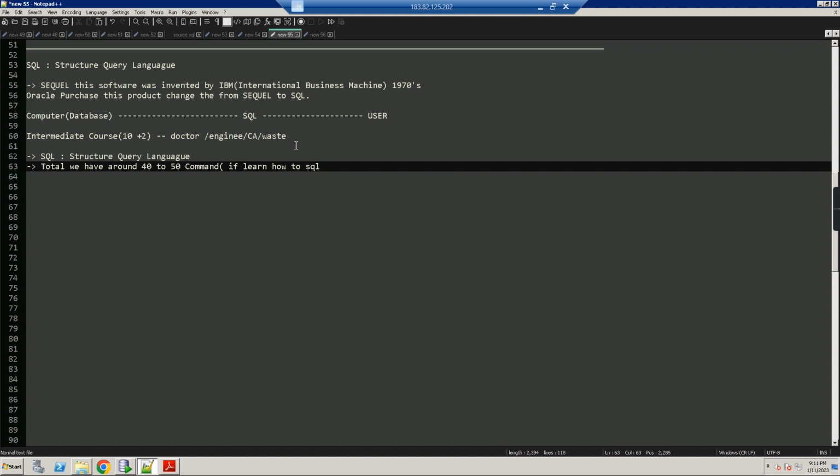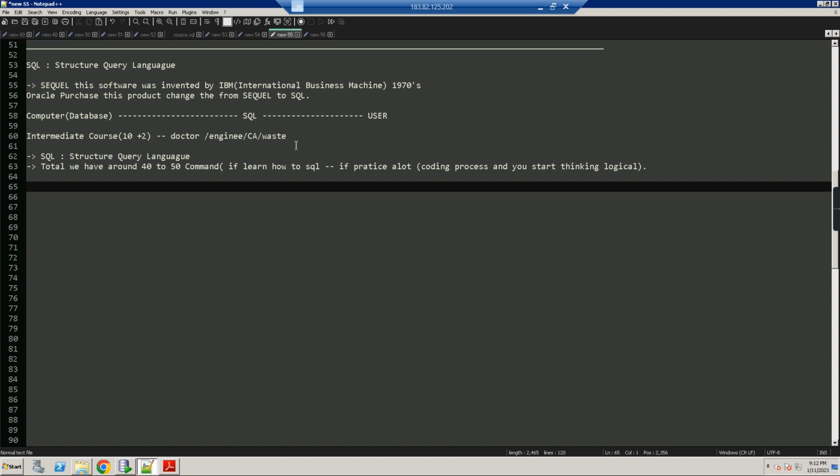If we practice a lot, what happens? Your way of writing the code and your coding process will change, and you can start thinking logically. Logically means, for example, you want to know the current date minus the previous month.